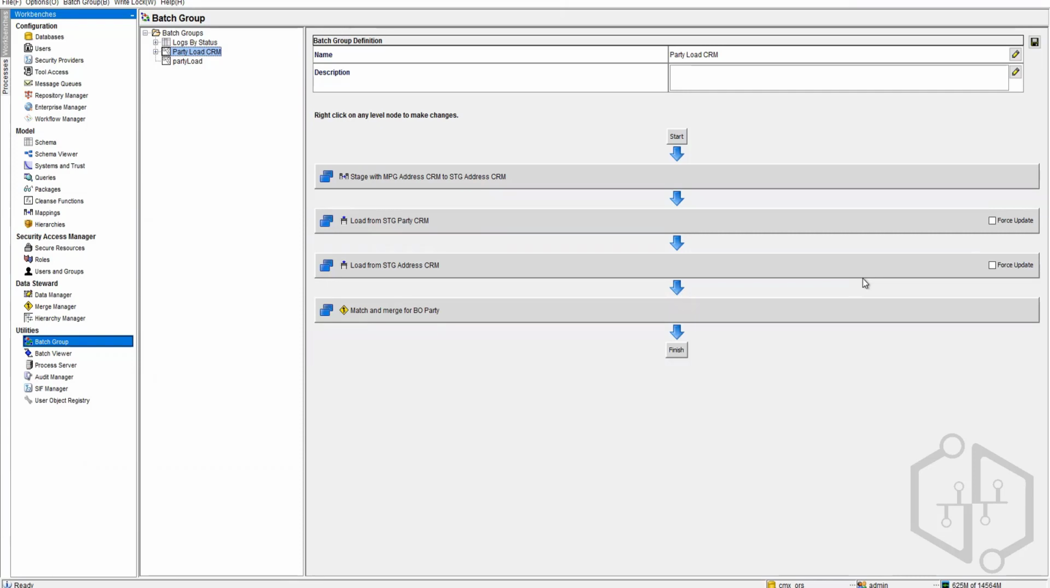Once we load the data, I'll showcase those scenarios as well. In most cases, whenever there is a batch group, people utilize force update as enabled, because that gives an upper hand over any data going for staging, so it does not go into no action. No action means there is no XREF update, there is no BO update, there is nothing being updated for that particular record.